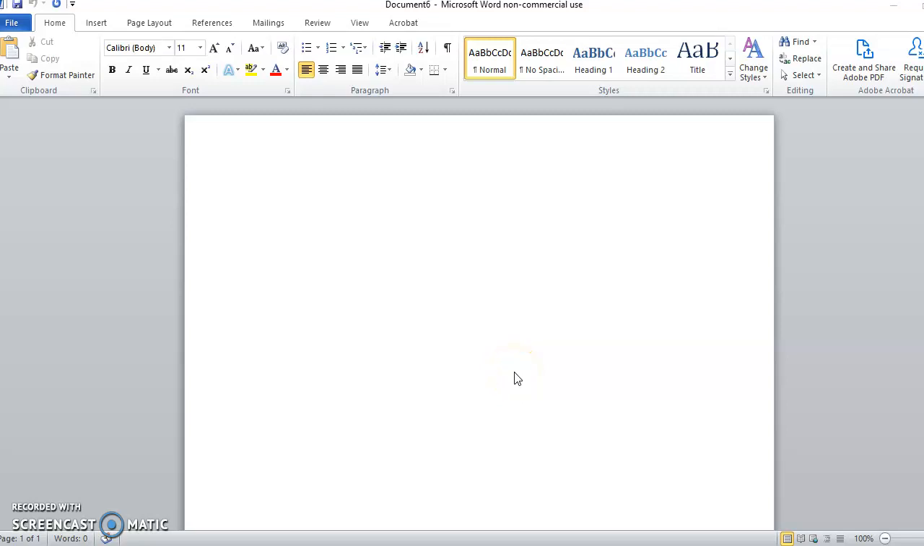Hello, several of you this term have asked me what a hanging indent is, and I'm happy to show you. It's probably the easiest way. Here you see a blank Word document. There are lots of things I could show you, but I'm just going to stick to the hanging indent.